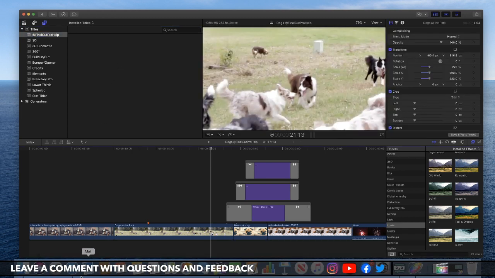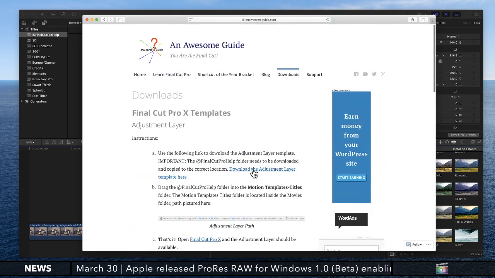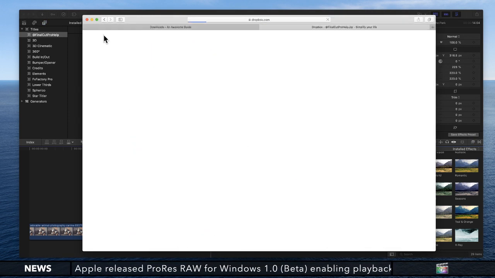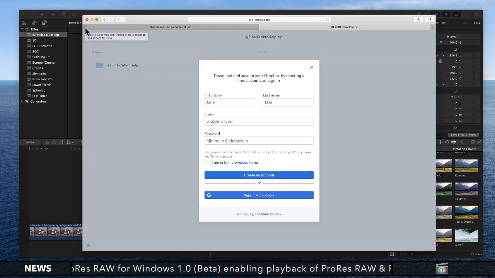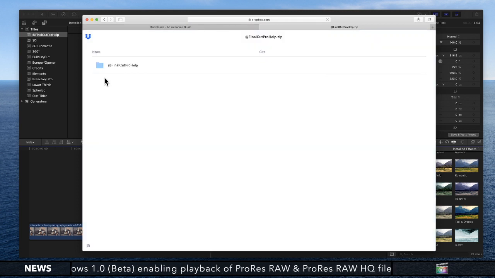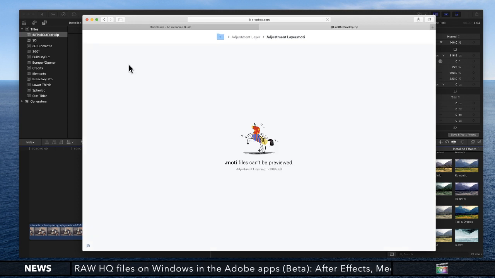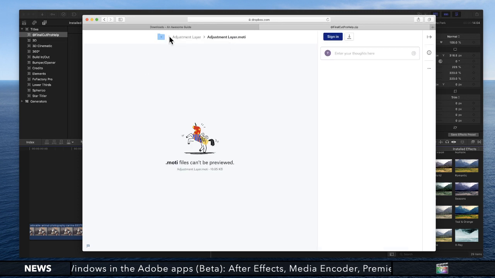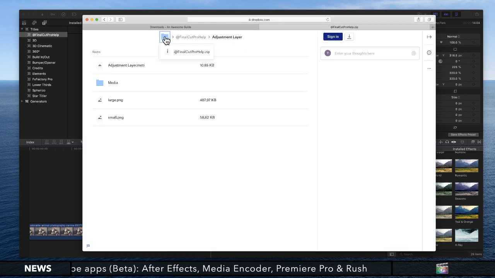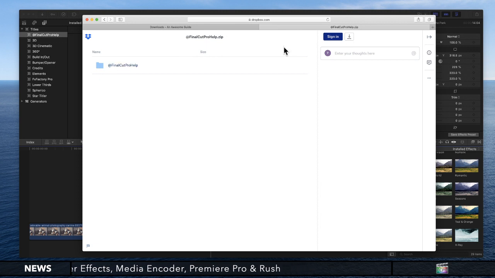And it's pretty straightforward. Let me just download it, and we'll just get that going. I've just put it up onto Dropbox here. So when you do get it, you'll see this folder. And that's the folder essentially that you're downloading, right, to get that adjustment layer. Try to download the entire folder, so the whole zip file.